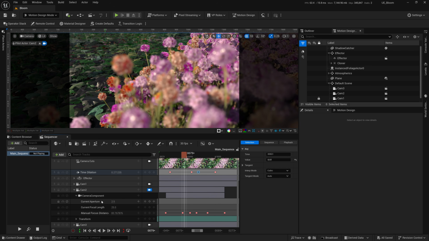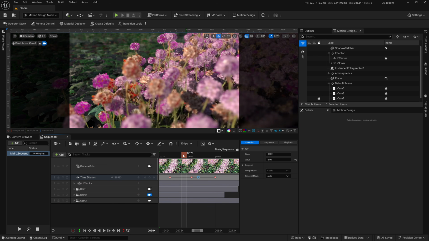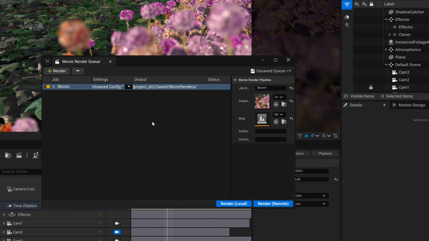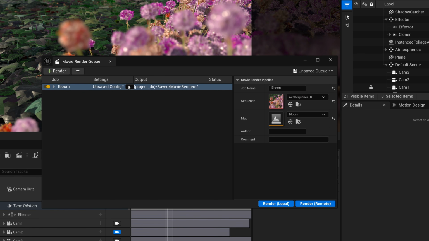And we're going to render this cam2 now. Okay, so let's set up for render. Click on the movie render queue. We're going to use the same configuration as earlier. Okay, click on the down pointing arrow.